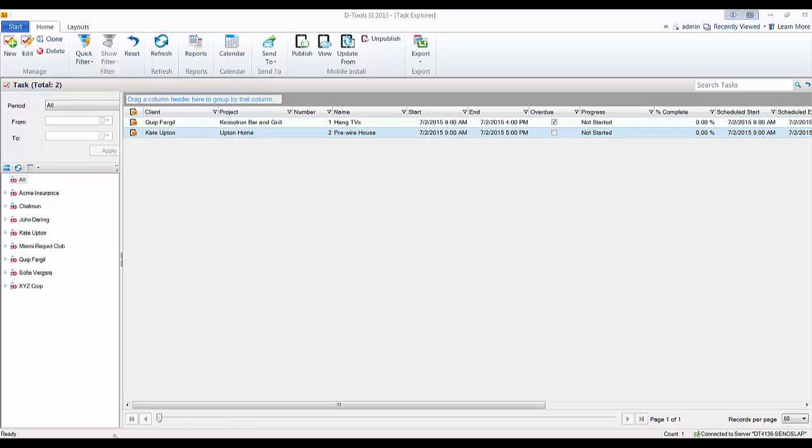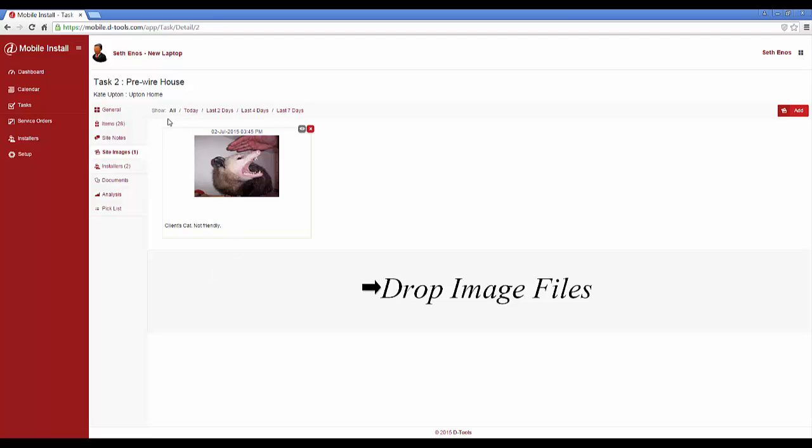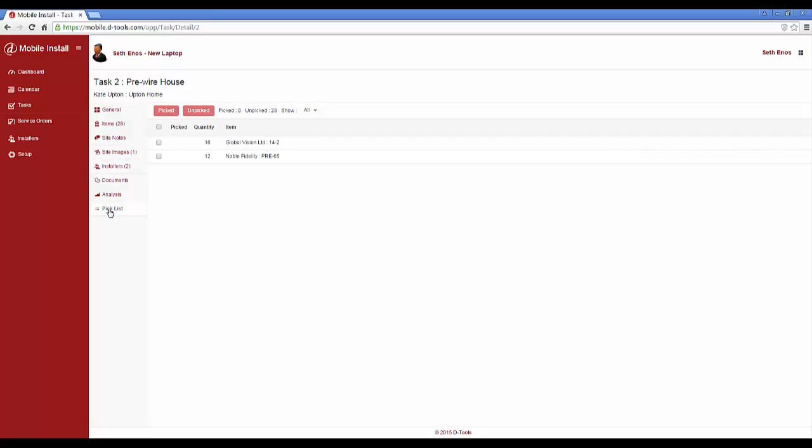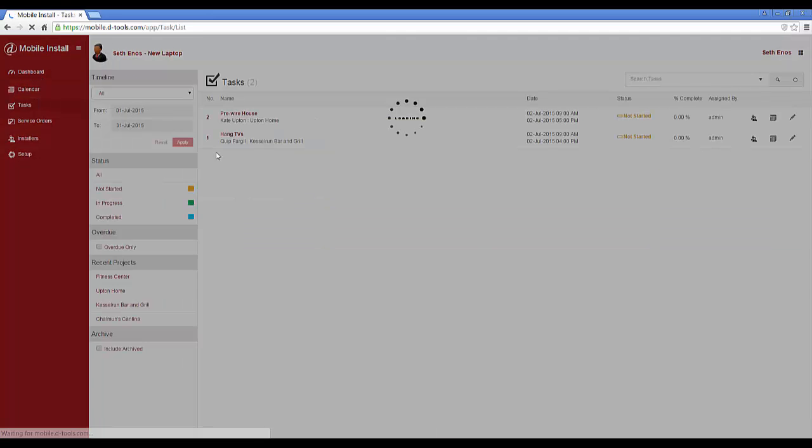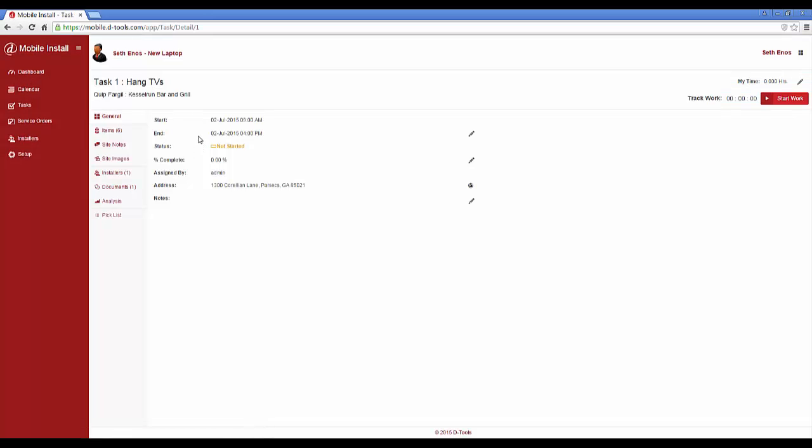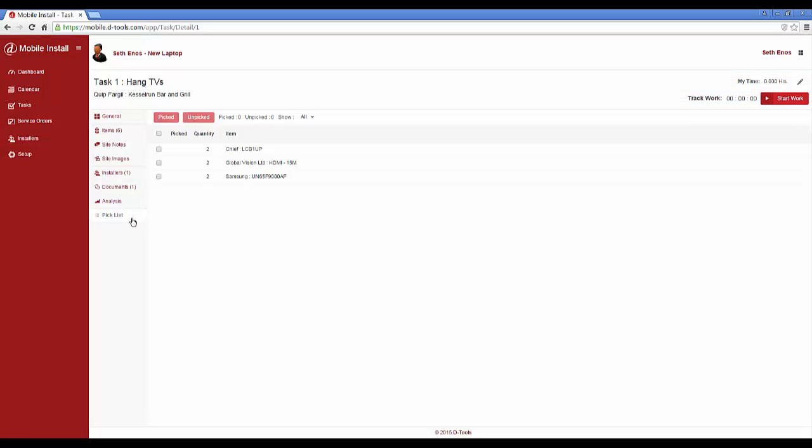Let's go back to mobile install. And one of the other new features out here is this for tasks. It's a pick list. You take a look here, and this just shows everything that is in this job. This one happens to be just a pre-wire job, so there's some counts on wires. Let's see if we have a better example here. We'll go to this one and go to the pick list here. And not much better. It's got two each of these things in this particular task.